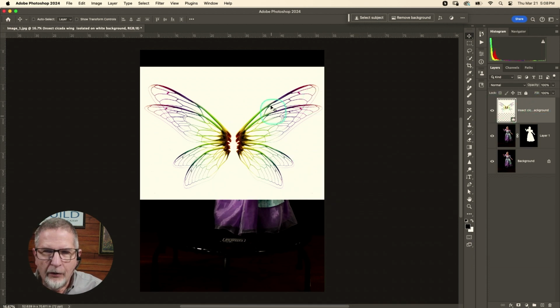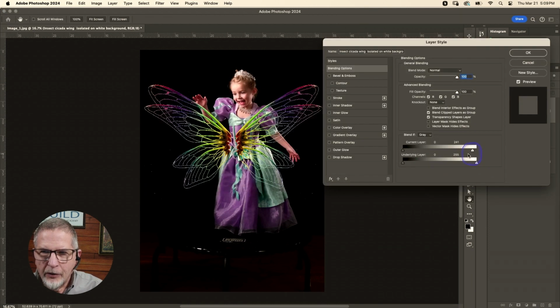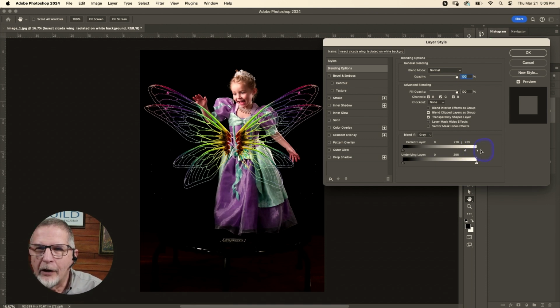Now the wings themselves are on a white background, so the easiest way to get rid of that would be to use Blend If on my layer and feather it a little bit. Hold Control Option or Alt Option and split that apart so I get a little bit of feathering. I'm trying to make certain that my wings are in good shape, but I'm not getting any of that background in play. Maybe somewhere in there is decent. So now I'm just going to hit OK.